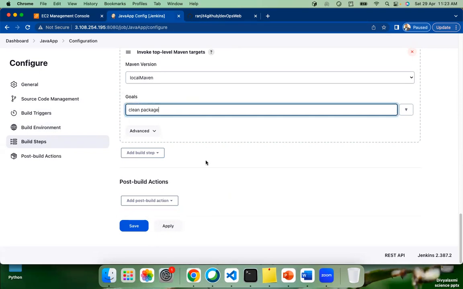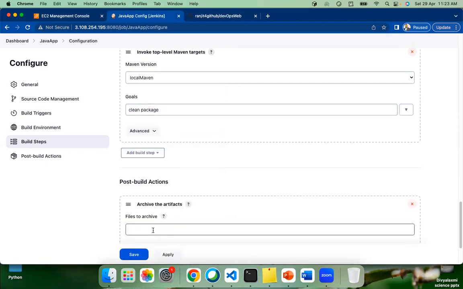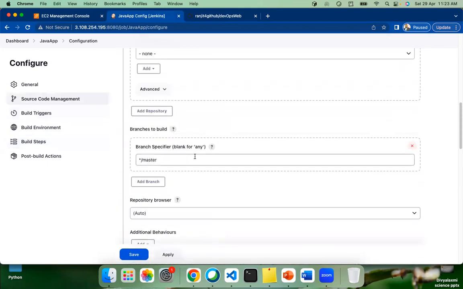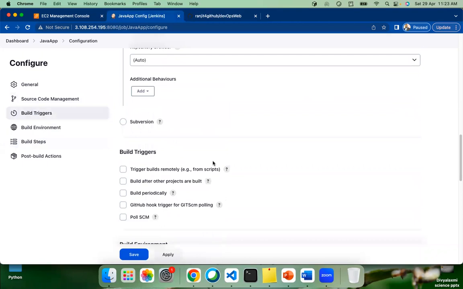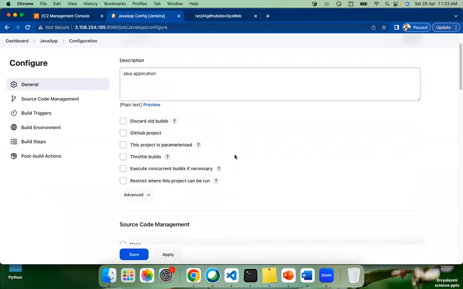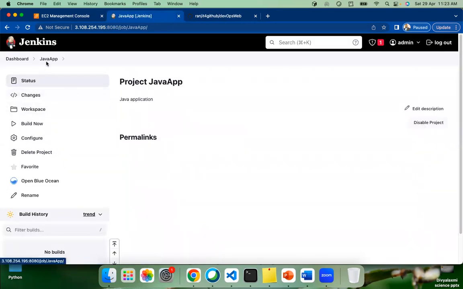I have already shown you these things, right? And the next post-build action is archive the artifacts. So I can give star plus star dot jar. This artifact is going to be archived. Now this is what will be done for this project. So here, I just created this. Let's save it. I just created this project, right? The project name is Java app, but I did not specify where to run.